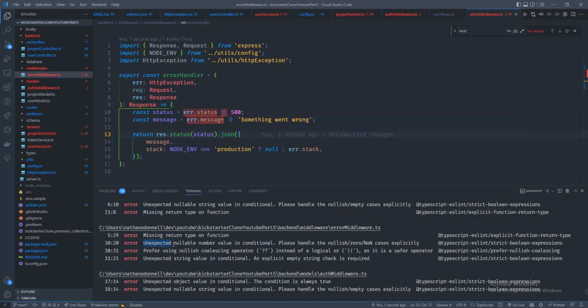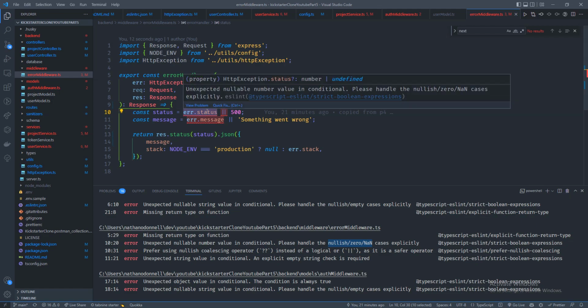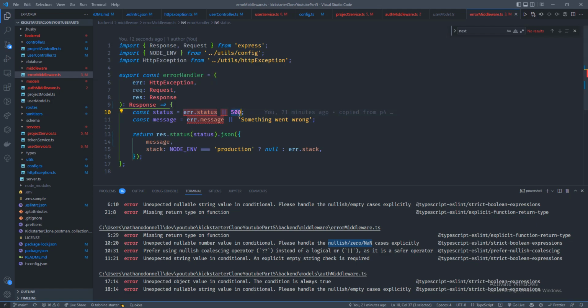Okay, and now unexpected nullable value in conditional. Please handle nullish 0, not a number cases explicitly. Line 10. So if error status is equal to null, then we're going to use 500, and we don't want to use 500 because it was a null and it was sort of a weird thing and it will behave unexpectedly. So let's go through and have a look. Also, line 10 is this one and this one.